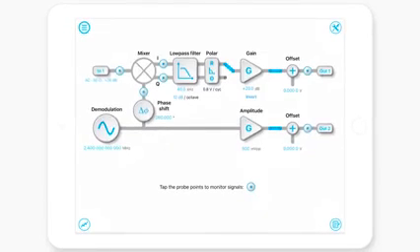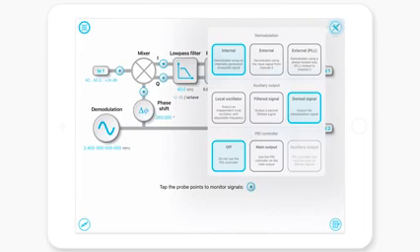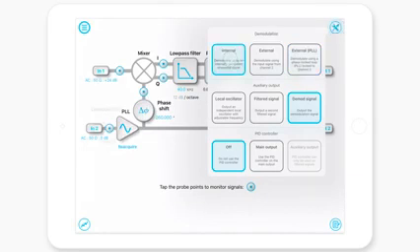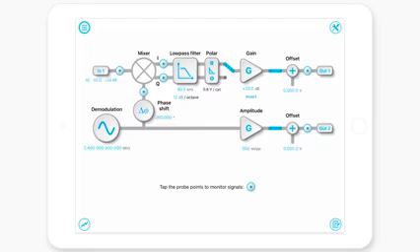MokuLab provides a range of block diagram presets to modify the signal processing chain, supporting a variety of applications. For example, select the desired demodulation mode, which includes a phase-locked loop option to lock to an external reference, or choose internal mode to demodulate your input with an internally generated sinusoid.